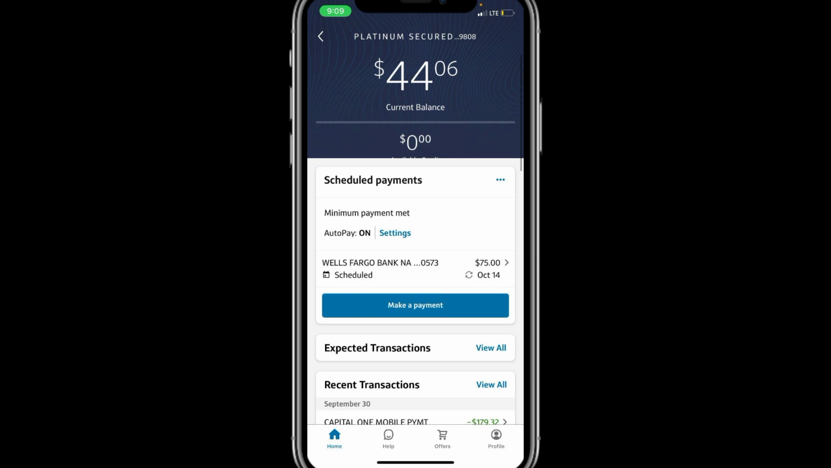For those who prefer checking their balance over the phone, Capital One offers customer service support. You can call their customer service line and a representative will assist you in verifying your balance. This can be a good option if you're on the go or prefer speaking to a live person. And that's it.